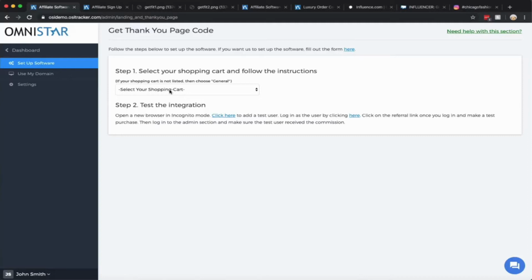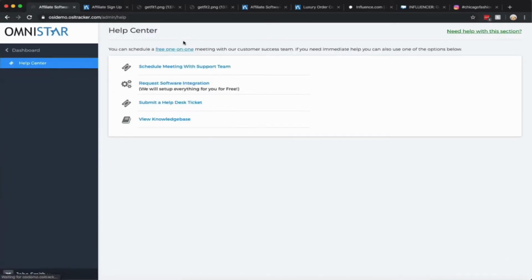When you signed up, the welcome email that you received contained a link to our free integration form. You can also request it from within the software. If you just go down here, free one-on-one help, there's a link to it right here, request software integration. So be sure to take a look at that if that's something that you want to take advantage of.